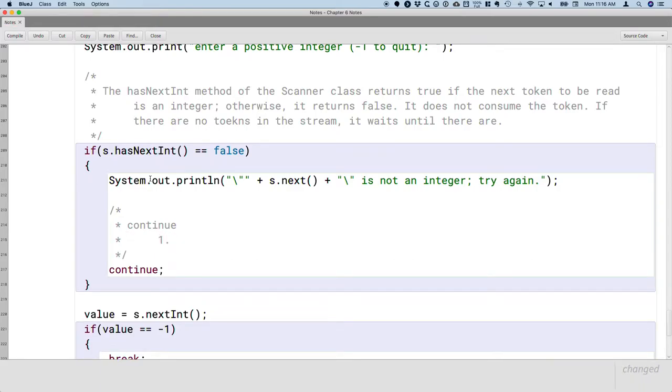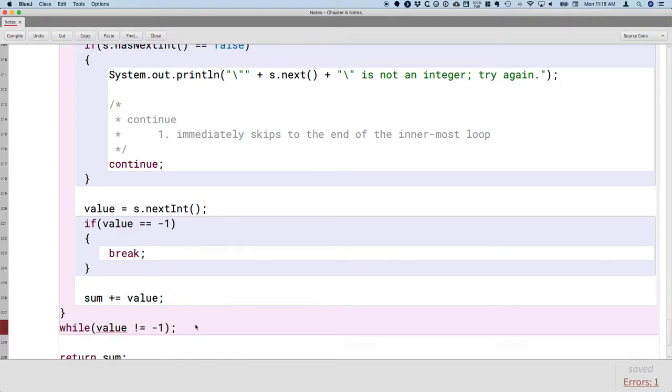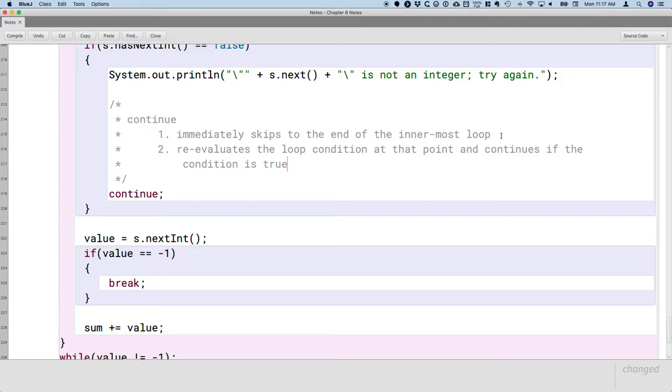Continue does two things. The first is just like break. It immediately skips to the end of the innermost loop. That behavior is just like break. So continue is going to immediately jump down to the end of the loop right here. But here's where it's different than break. Whereas break means break out of this loop, continue means reevaluate the condition, and if it's true, continue the loop, which is what we want. We want to ask the user again. So the second part of continue is that it reevaluates the loop condition at that point, meaning the end of the loop, and continues if the condition is true. So I think continue is a really good name. Continue this loop. That's what we want it to do.